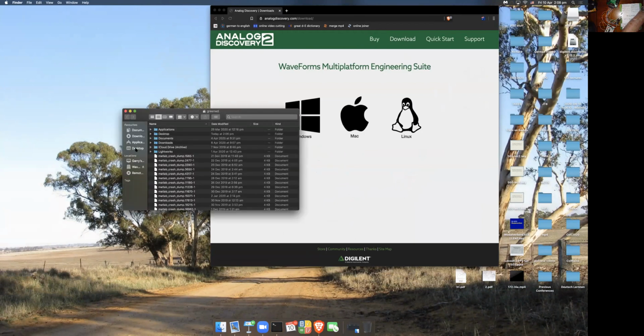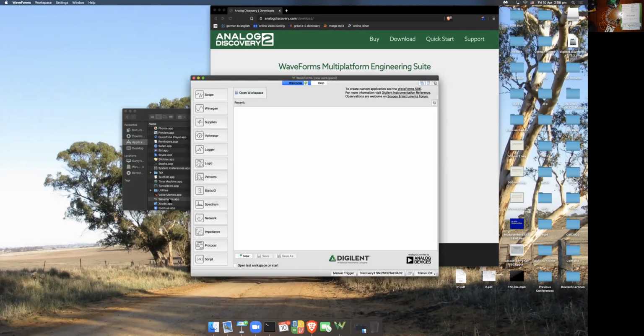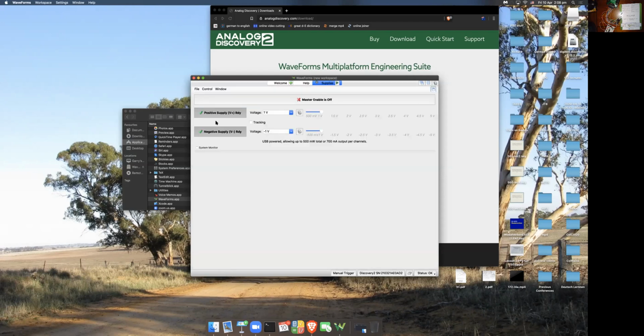So I'm going to now execute the Waveforms app. And when you do that, you wind up with this display. So the first thing you need to do is set up your power supply. So you check supply.